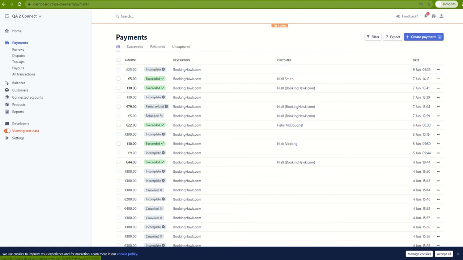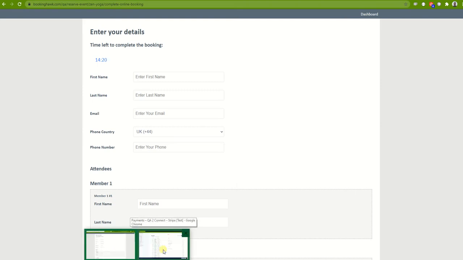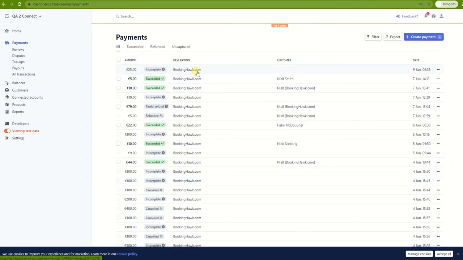Okay, so if this person now navigates away, if I closed the browser or if I refresh the page or a number of different actions, we would never see that process succeeded. We would never see that transaction succeeded. Succeeded is only when they carry on and complete their booking.